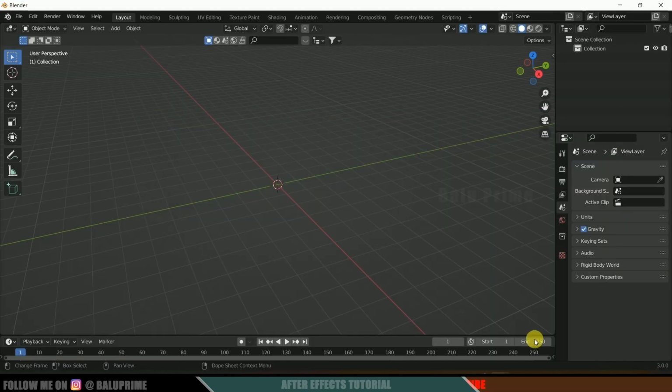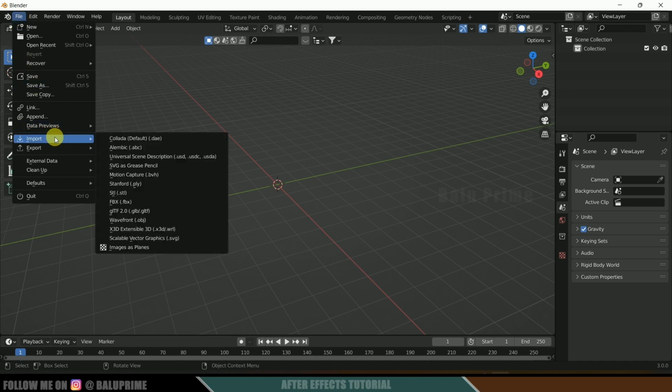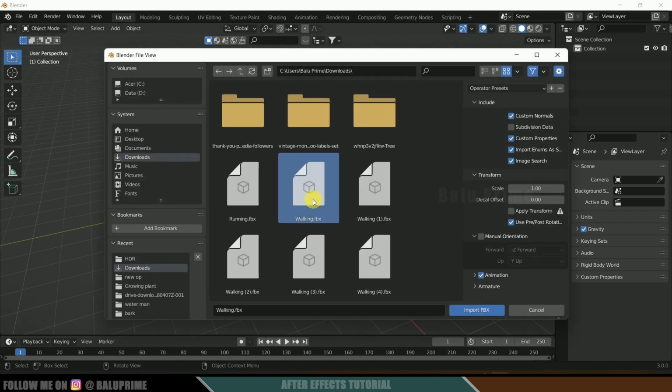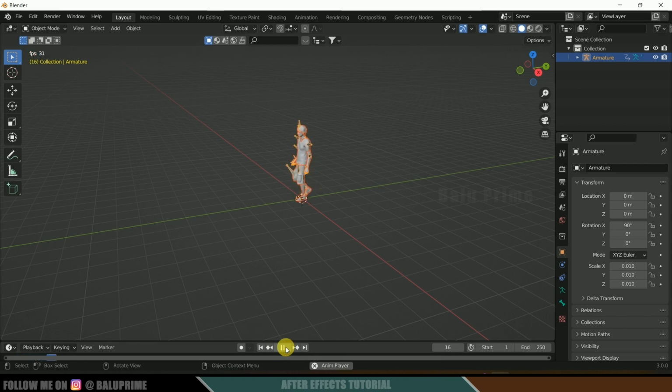So now let me come to Blender. In order to import them, go to this file option, import. Since it is an FBX file, we need to select FBX and locate the files. Here I got these files, so select the file and click on the import button. Make sure this animation is checked, or else we won't get the animation. Import FBX. So now here you can see we got our character.